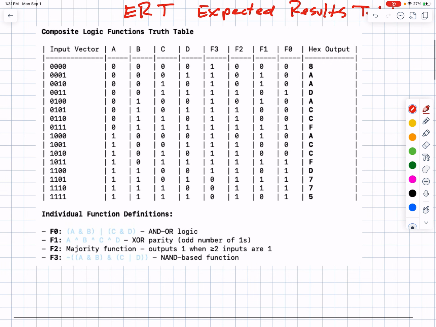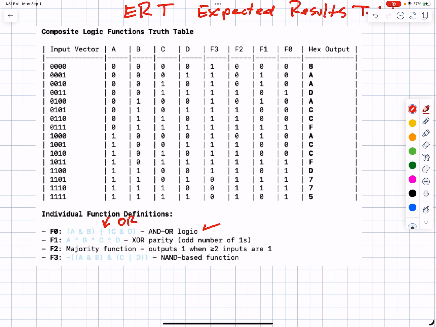What I've got here is 4 logic functions. Here's F0. You can see the logic. It's A anded with B. This is the OR symbol in Verilog, and this is ampersand. So here's a simple logic function for F0. For F1, we use this symbol. That symbol is exclusive OR in Verilog. So we're going to exclusive OR all the bits together.